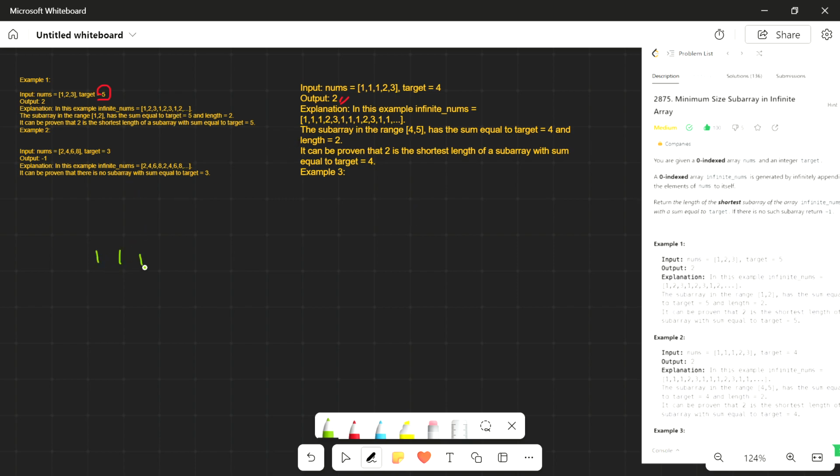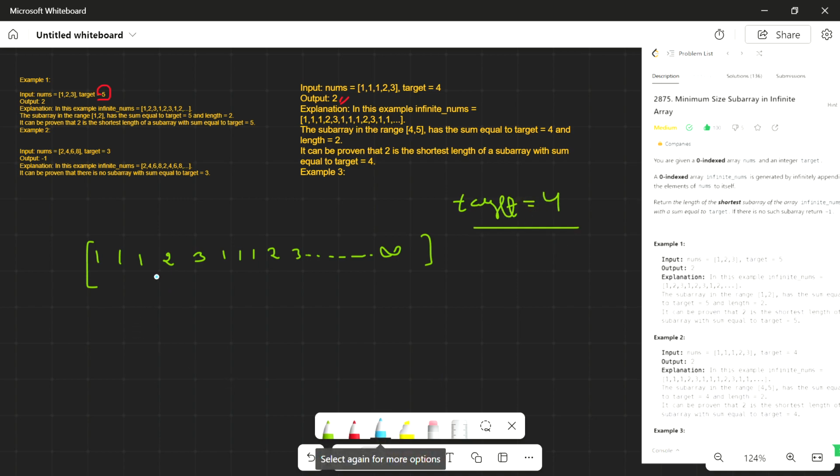1 1 1 2 3. So as we said that this is an infinite array, we can assume 1 1 1 2 3 and so on, to be infinitely long. And let's say the target given to us is 4. Since the target is 4, we are required to find the minimum length of the subarray whose sum is equal to the target. So 1 plus 1 plus 2 is equal to the target. So from here we can see the size is 3.